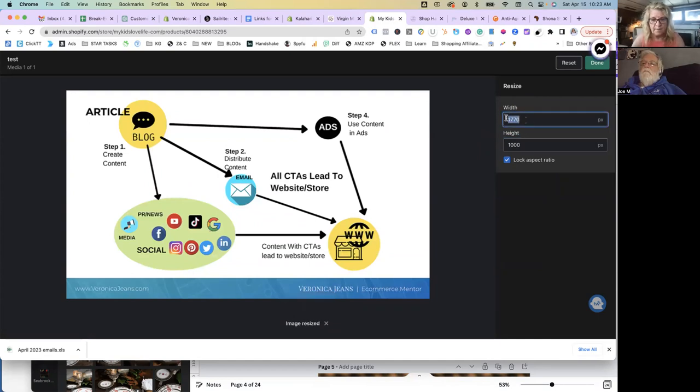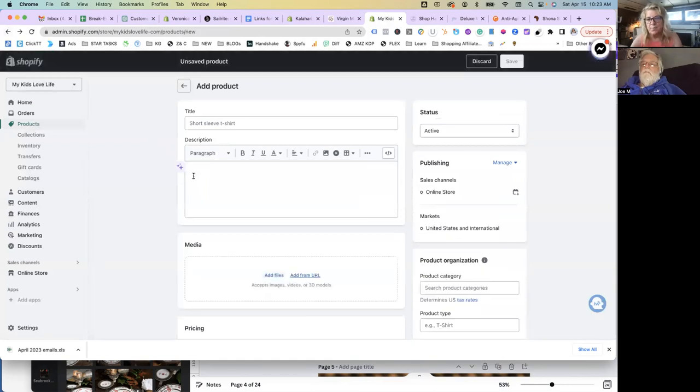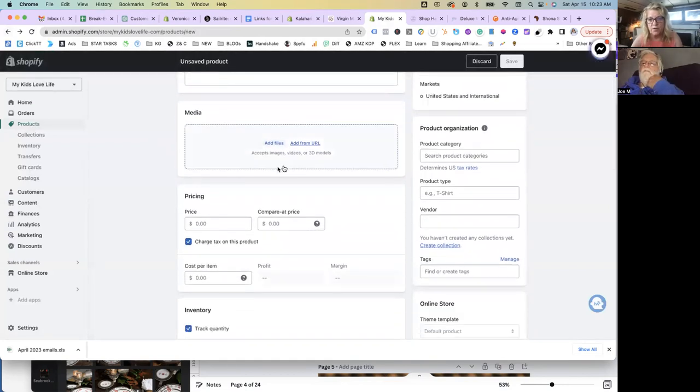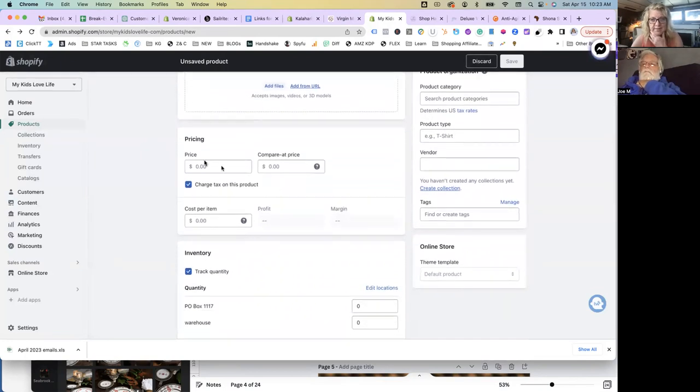Let's see here. We'll do 1,000 height if you want them at the same height, but it'll actually create a bigger image. But you don't want to create an image that is too small and make it bigger, because you lose pixelation and then your images are not clear. Right. So let's go into pricing.